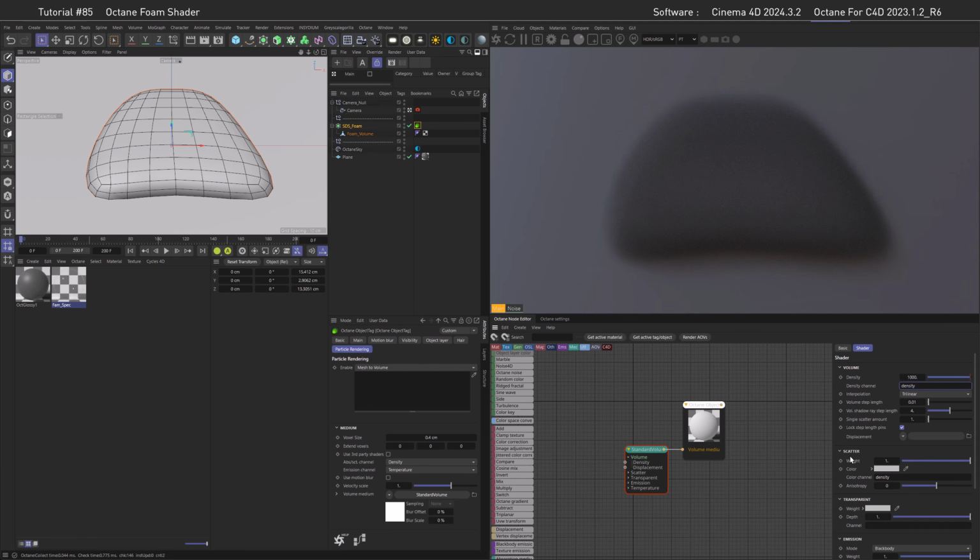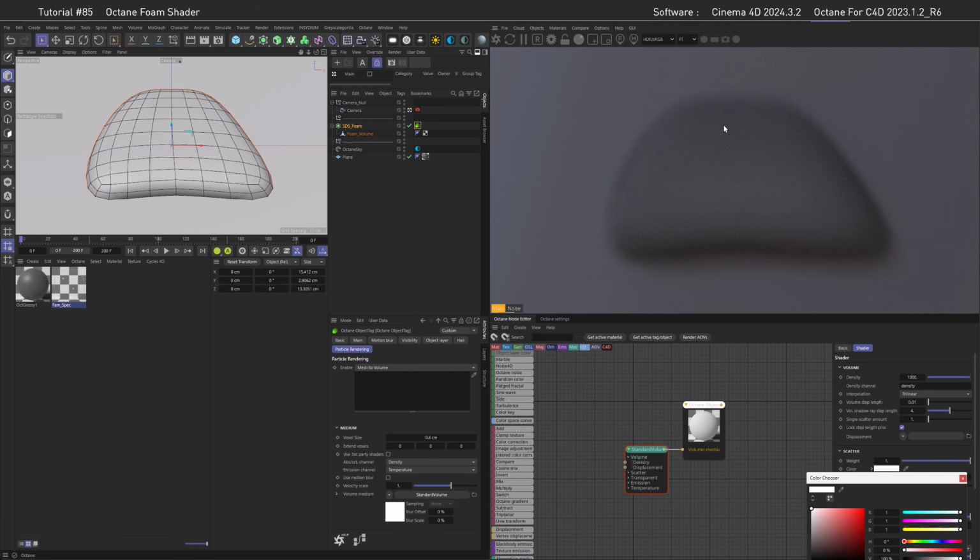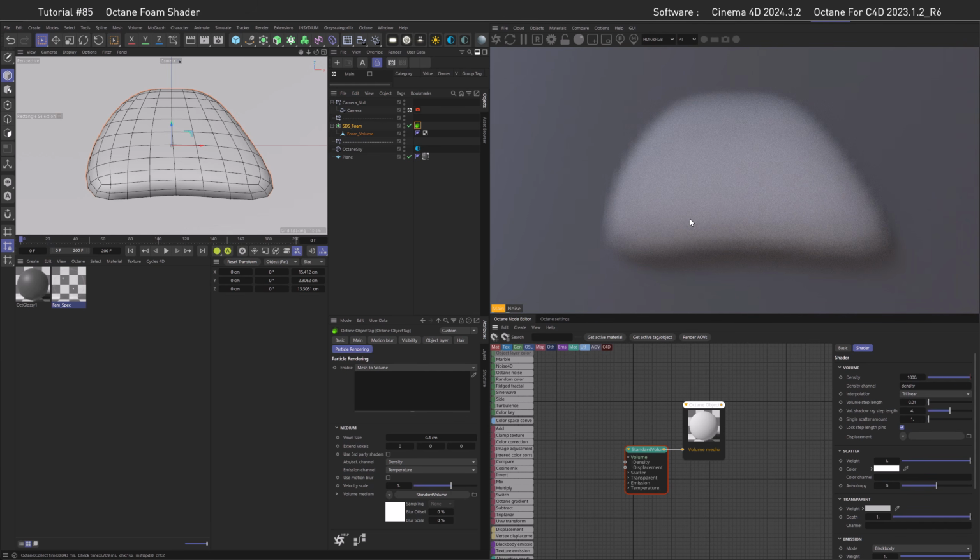Let's go to the scatter here and make it pure white, as foam is usually known to be white and not dark gray. Also, what we need to do is delete our density out here because this is feeding our scattering also with values. And as soon as we delete that out here, we are getting a nice bright white.